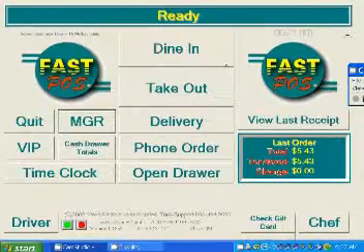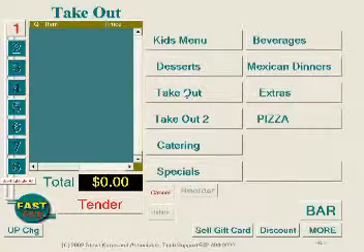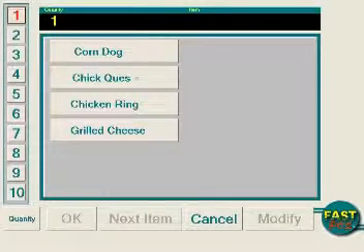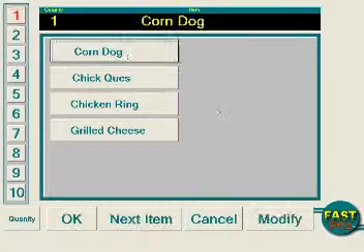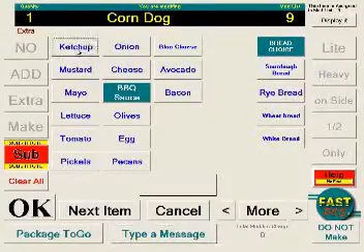bartender's terminal. We can turn on different buttons to configure it for your particular restaurant. Let's do a quick takeout. I'm going to hit the kids menu and it brings me up all the items that the kids can have, and I've got a corn dog. I'm going to modify it and put extra ketchup on it.